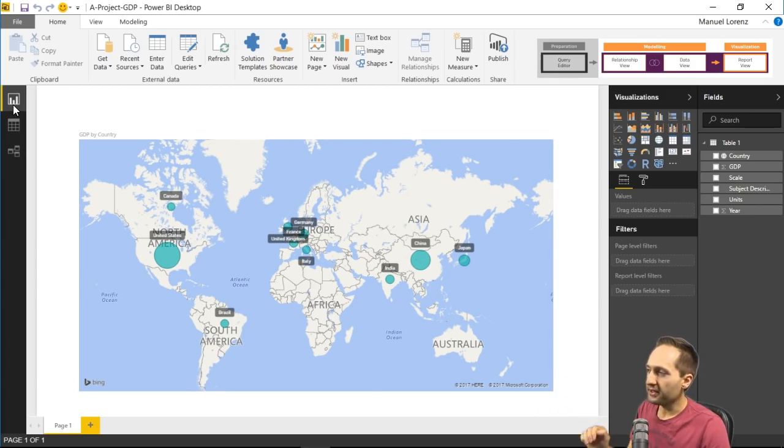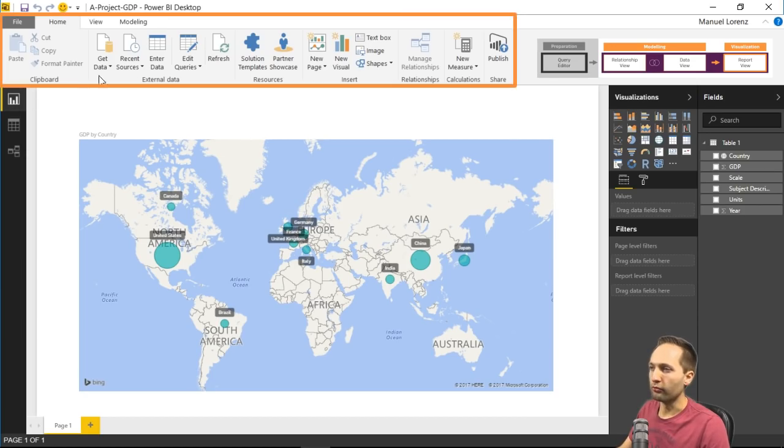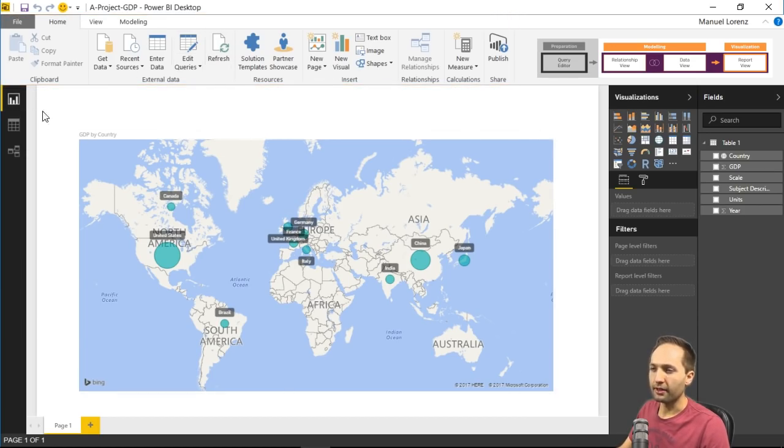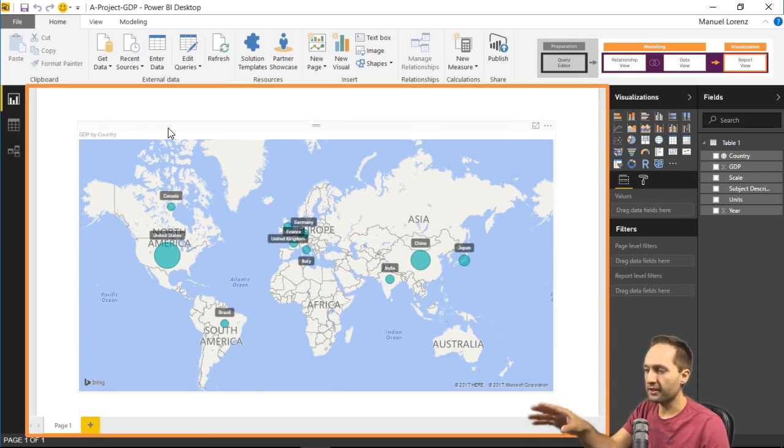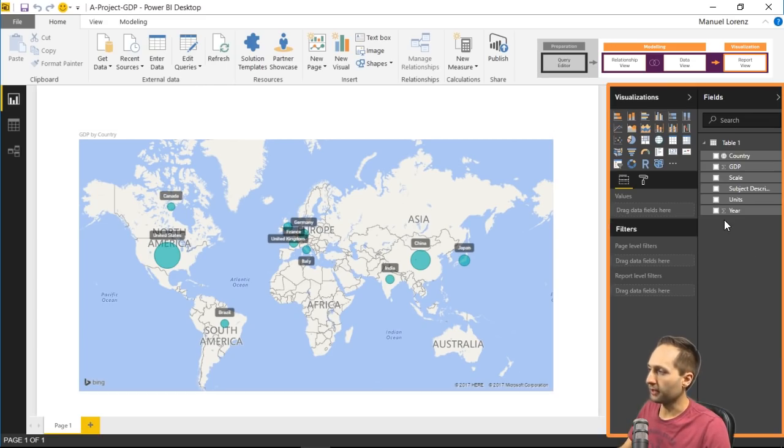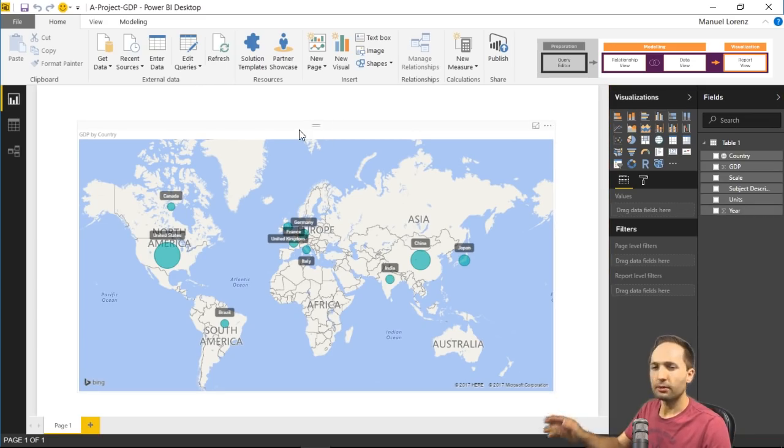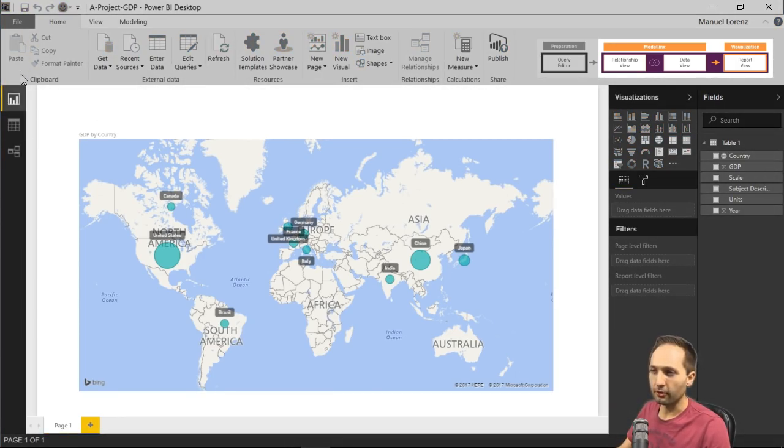So basically, you have four core areas. You have the ribbons on top, you have that left column right here, you have that center part where you can see the actual content of each view, and you have that column to the right. Now, I talked about views. The views can be selected in the left column. At the moment, we are in the report view, and it is displayed right here.